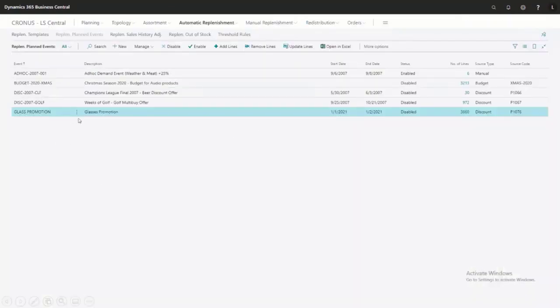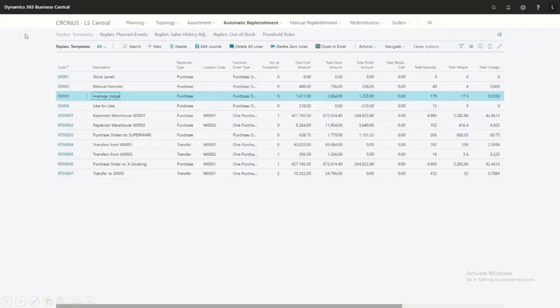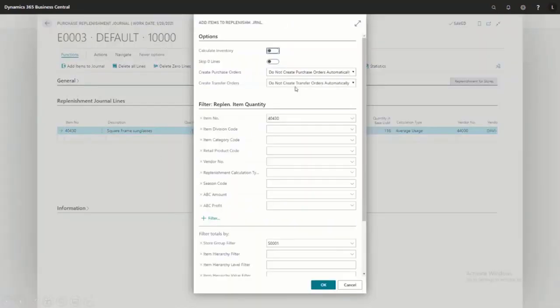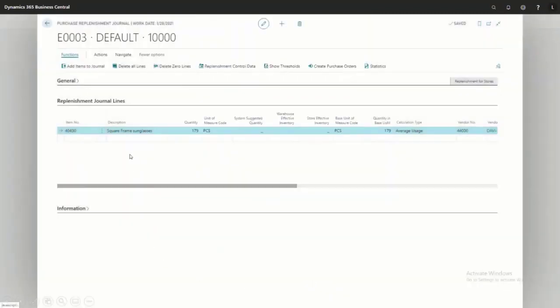So I will enable this boost and rerun our template. Add items to the journal, rerun the calculation. The quantity is 179. Why does it pick this number? It's average usage. Let's go and have a look at the working out.